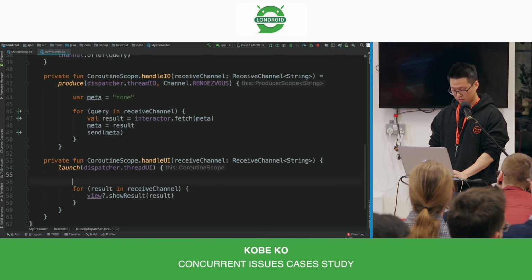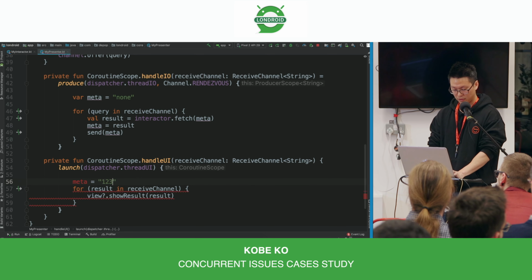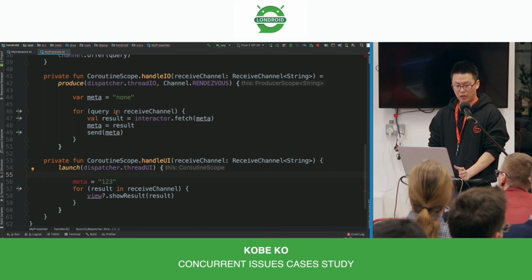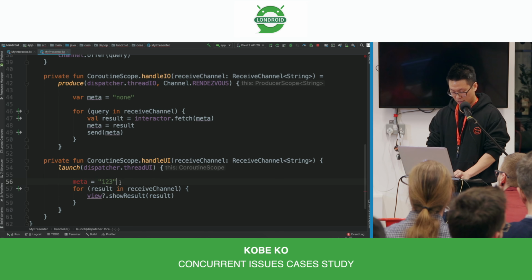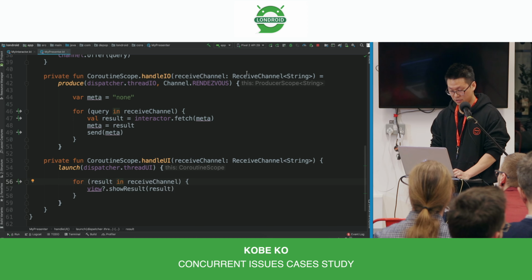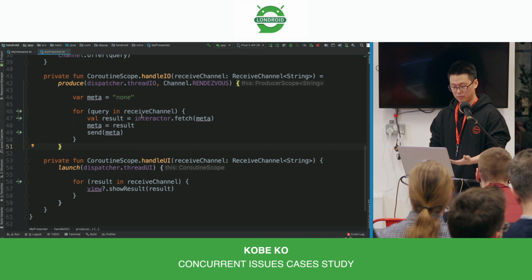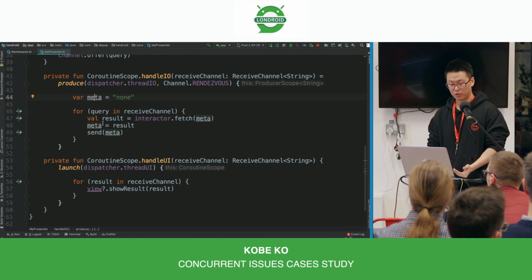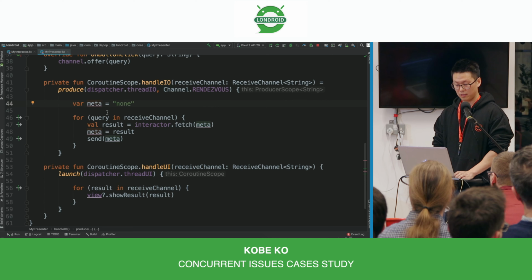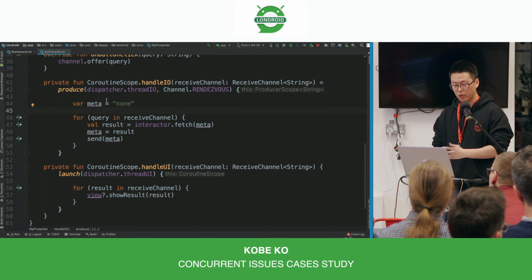So you cannot access it from outside. For example, you cannot do this anymore, because it's a local variable. And everything inside this block will be executed in sequence, right? Because it's a channel, you make sure that everything will be handled in sequence. So you guarantee your metadata will be updated in sequence, and also it is protected and is not a shareable global variable anymore. So this is a technique you can use.